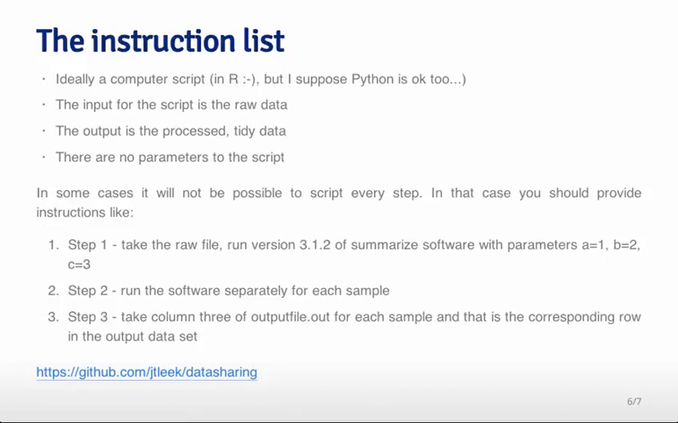Finally, you need the instruction list. So even if you collected all that information and you made it available in the form of tidy data, you should be able to go back to the raw data and reprocess it and get the same tidy data set. If that doesn't happen, then there's something going wrong in your data processing pipeline, and so you want to be able to identify that and fix it. So ideally, this is going to be a computer script that will do this for you. And so for the purposes of this class, of course, R, but I guess, if you have to, you could do it in Python as well.